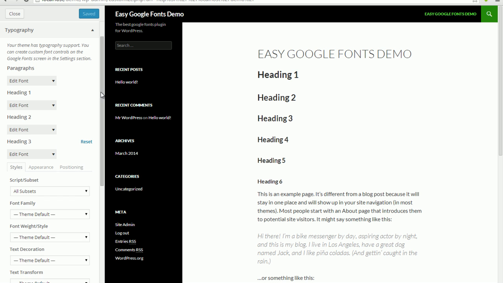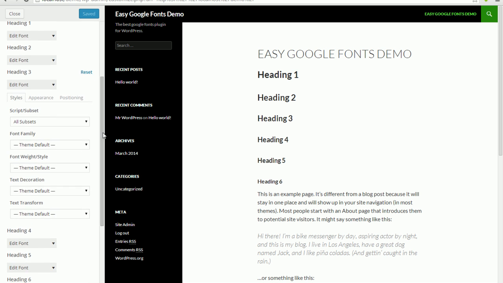So if I click the edit font toggle, you can see that there's a list of additional options that allows you to fine-tune the appearance of the heading. But in this case, I'm just going to change the font and change the color of the font and the size. Feel free to explore the different controls that are available. But let's change the font family now.